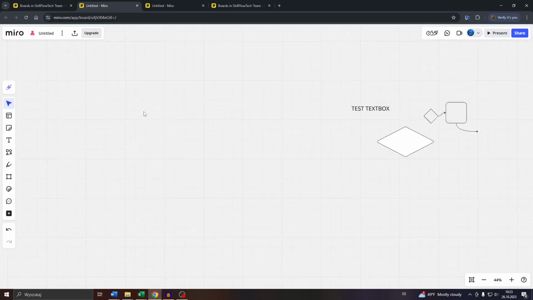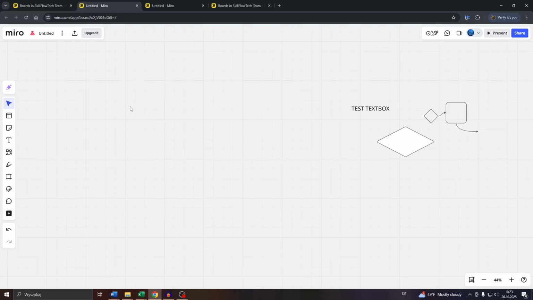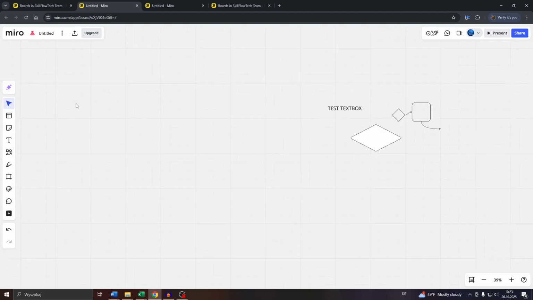So what you want to do is navigate to your board on Miro. Let me go with this one here. And after that, let me just zoom out a bit. After that, you will be redirected to that editing space here.